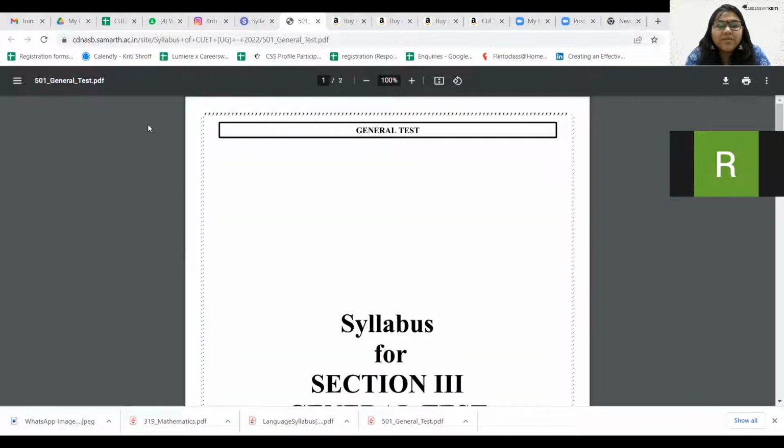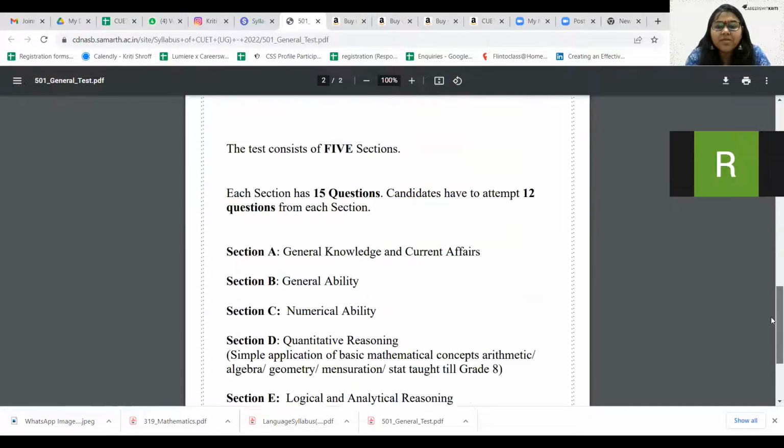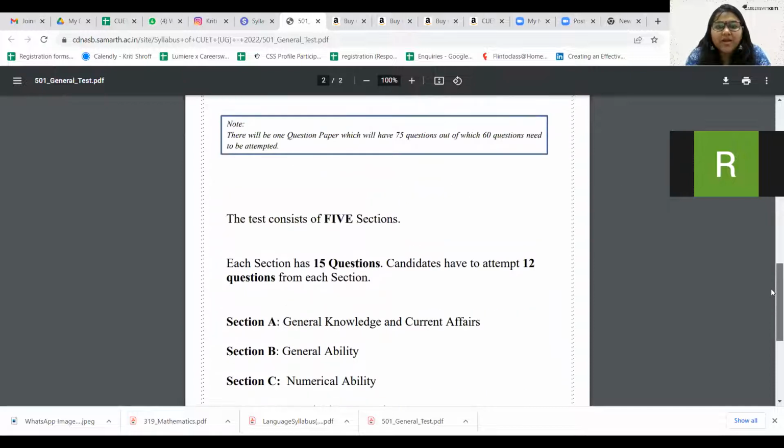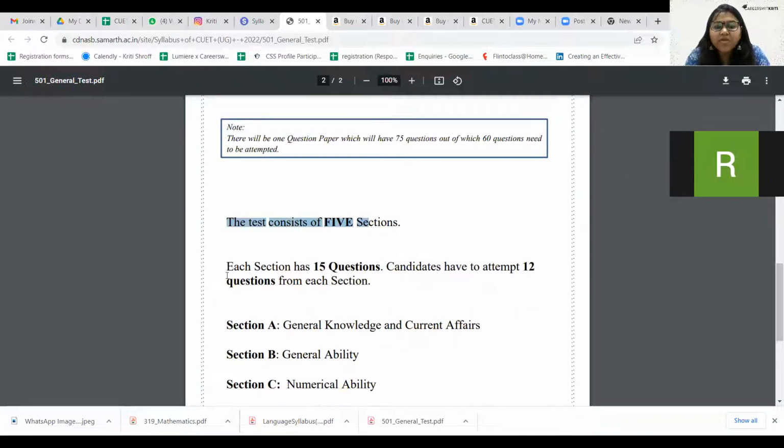I will also share this particular website link with all of you, so that you have an understanding of what the syllabus of the paper is. So if you see for the general test, it says that this test consists of 5 sections. Each section has 15 questions, and the candidate has to attempt 12 questions from each section. Now, when something like this is mentioned, I want each of you to understand that it is clearly mentioned you have to attempt 12 questions. So even if you are running short of time, or you do not know an answer, please mark a response based on whatever you know, or even if you have to do an inky pinky ponky, but do attempt 12 questions from each section.